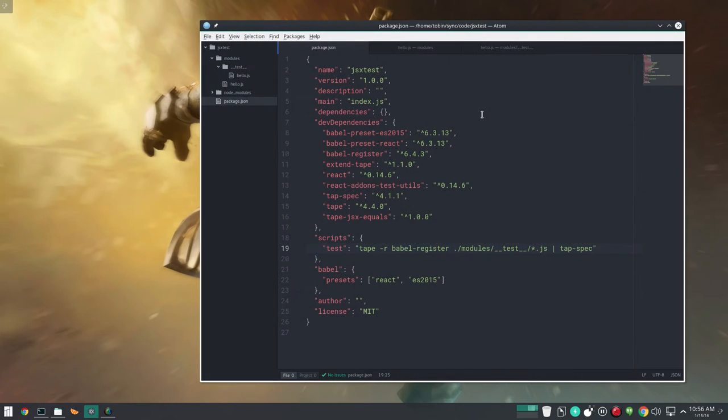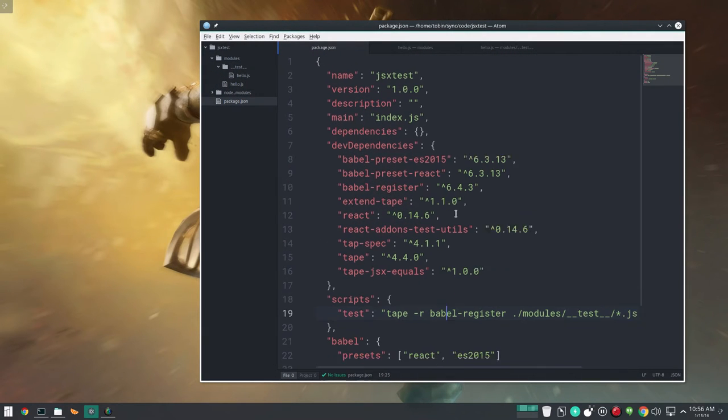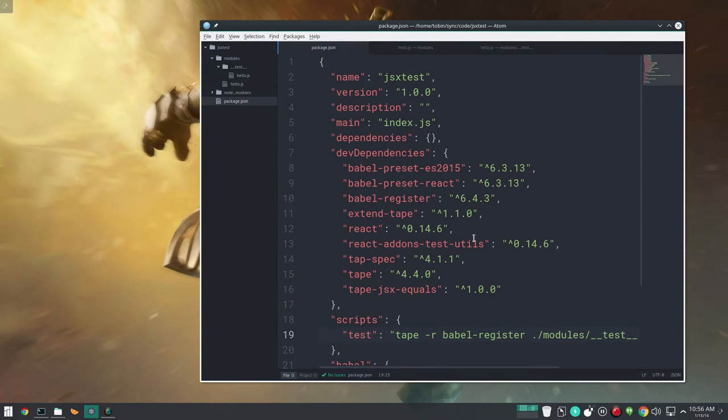Here's the old package.json and the components we're going to load. Of course, you're going to need React, and you will also need the React add-ons test utils. We're going to use something in React called a shallow renderer, which means it renders shallowly. It renders one level deep. And it's how they recommend you do testing now. Those are our React modules we'll need.